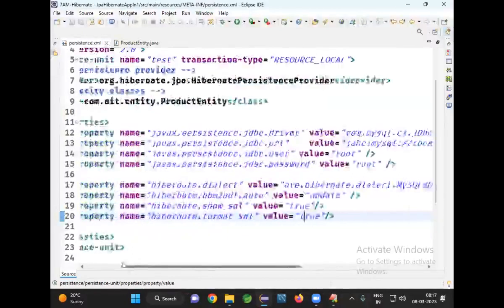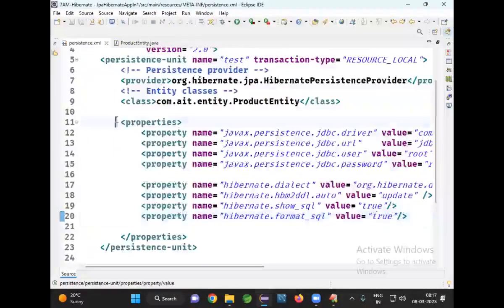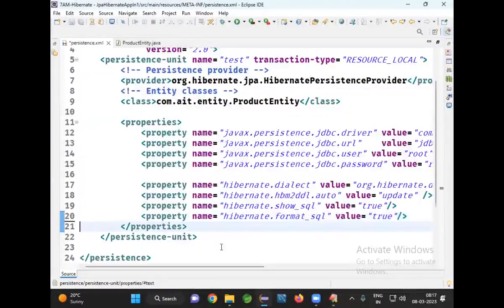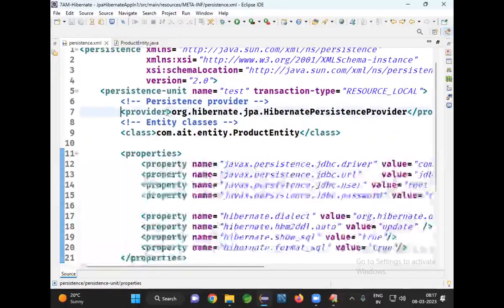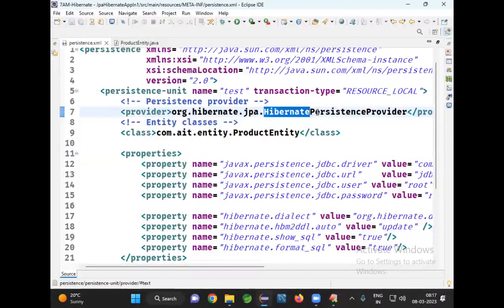So this XML is not a new one for you. These properties are already known to you. These are the somewhat new things. What is the tag here? Provider. Who is the provider here? Hibernate is the provider for JPA.